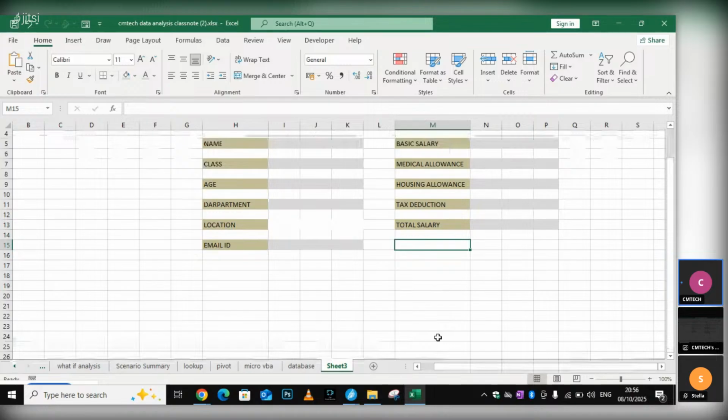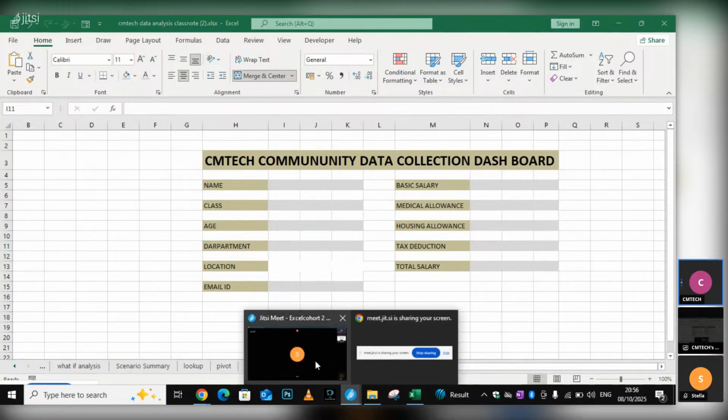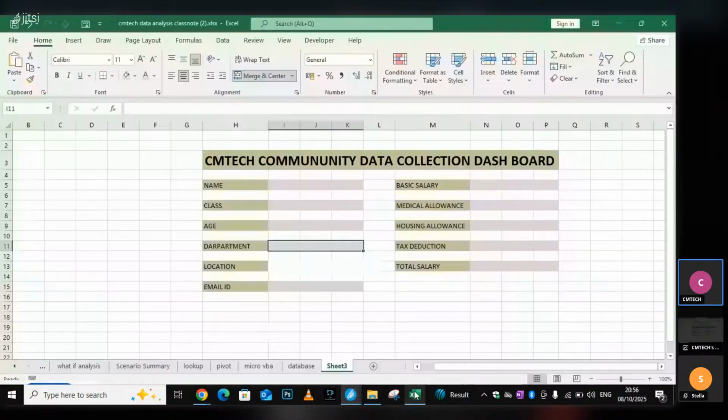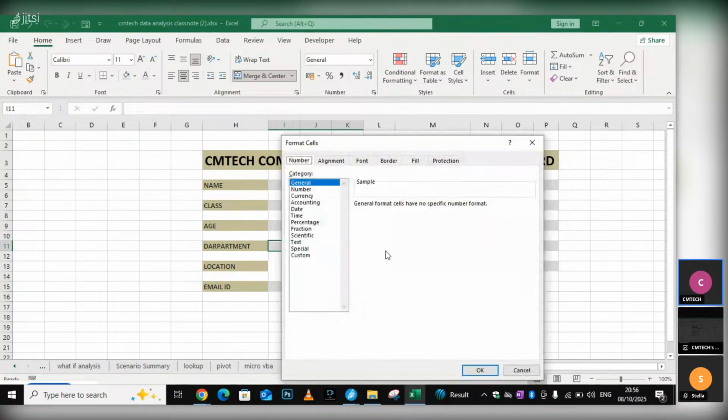So I'm going to use, okay, now I want to use this department. Then in CM Tech we have different departments. So I'm going to go to cell formatting. Let's say format cells. So now this format cells, I will come to.